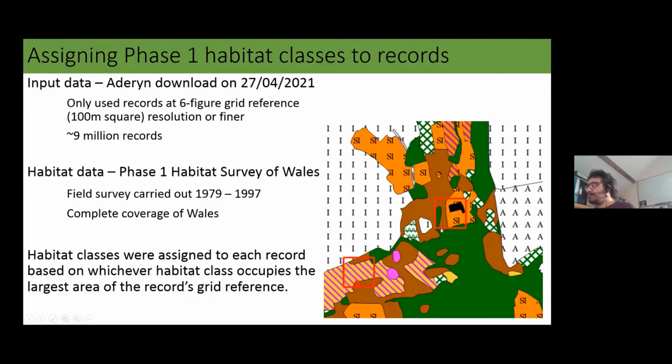which will cause some slight errors, but the hope, of course, is that any particular habitat is just as likely to get assigned by mistake as any other. So when you're doing this for a large number of records, over 9 million, those rough errors eventually get ironed out.